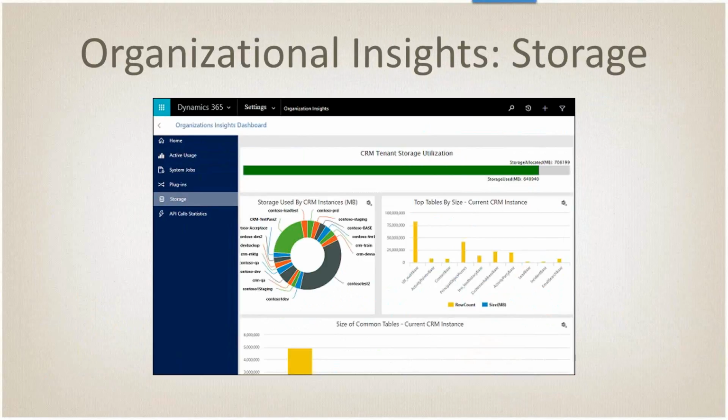Let's see. Debbie asks, is this a chargeable feature? I'm not really sure what chargeable means, Debbie. Can you explain?